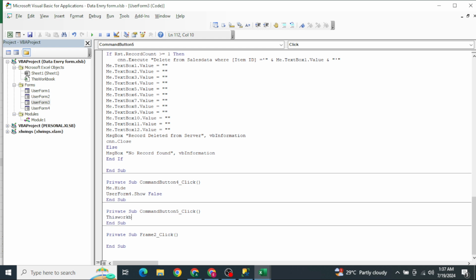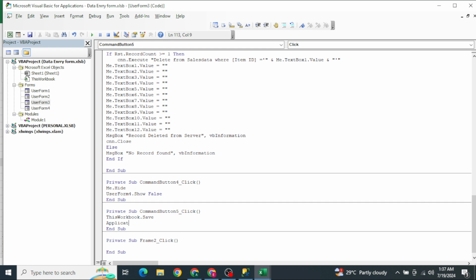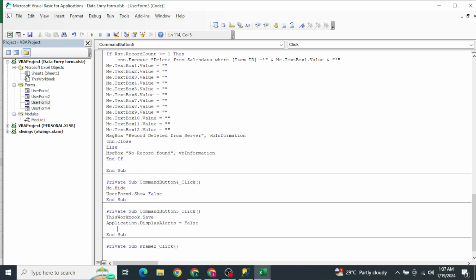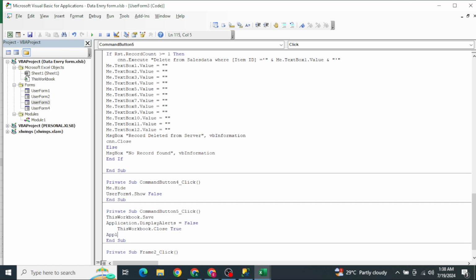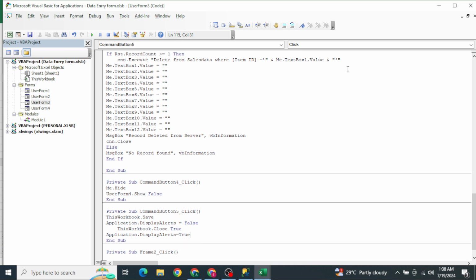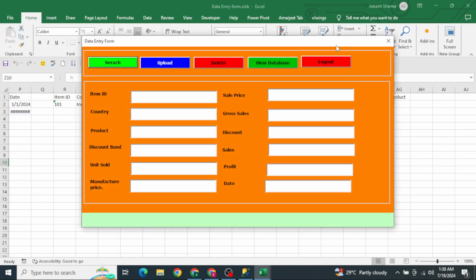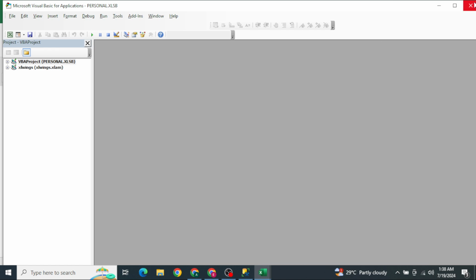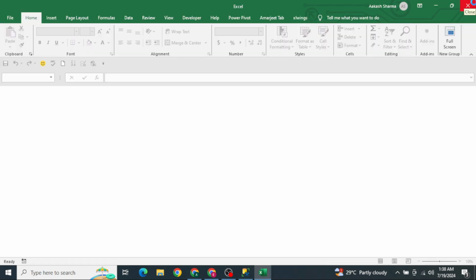ThisWorkbook.Save first, and after that Application.DisplayAlerts equal to, ThisWorkbook.Close, then Application.DisplayAlerts as true. Now you see if I'm clicking on this, you will be able to see that all the workbook, not just the utility, actually got closed.